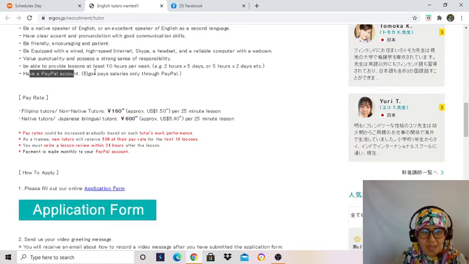Okay, have a PayPal account. EIGOX pays salary only through PayPal. Okay, so pay rate. How much? Ito lang yung gusto natin pakinggan, pay rate, diba?